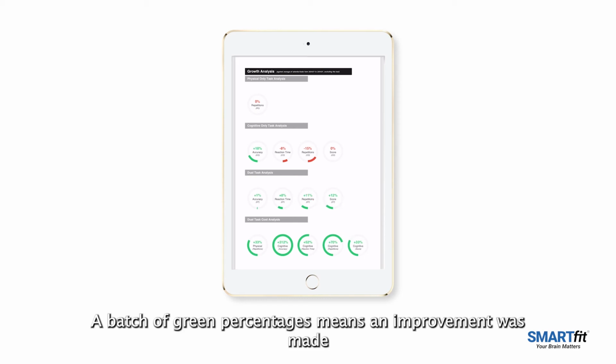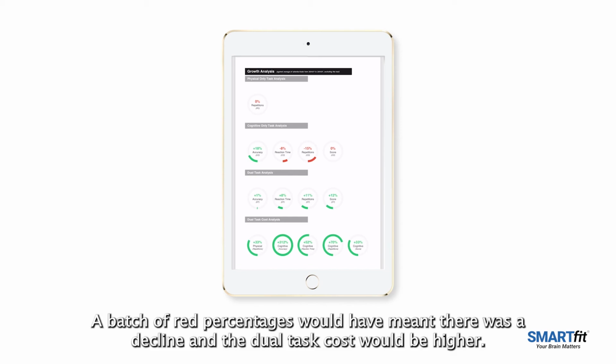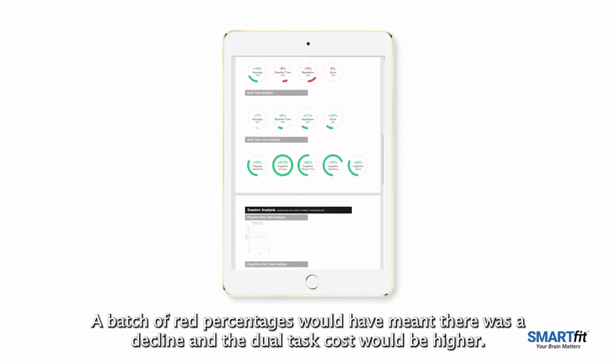A batch of green percentages means an improvement was made and the dual task cost is lower in the second attempt compared to the first attempt. A batch of red percentages would have meant there was a decline and the dual task cost would be higher.